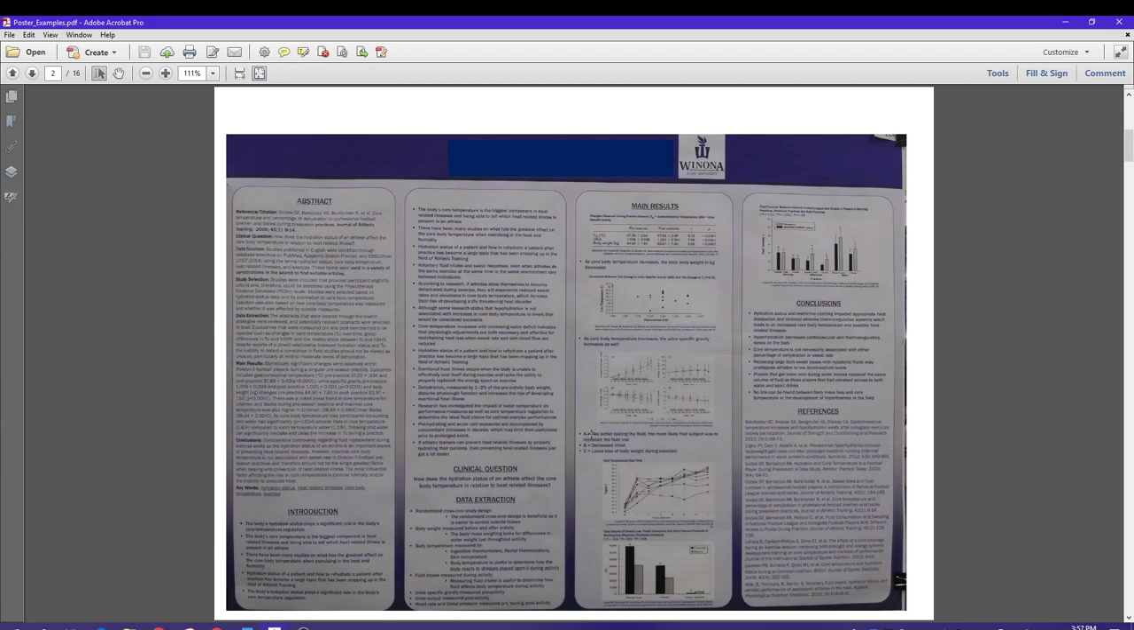Here's one that's a little bit more dense. It's a four column format. Over here on the left side, we can see the abstract and then a lot of other information in here. So the abstract here takes up, what is that, about 20% of the poster.